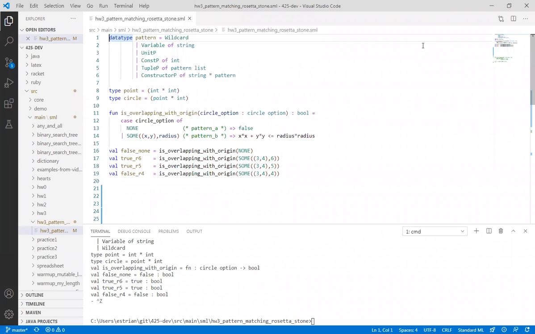Hello, everybody. This is going to be a quick demo to try to explain some of the confusion that I've seen in office hours about the pattern matching part of homework 3 from UW. What I want you to imagine is that you're trying to implement pattern matching in a language that you're building, kind of like ML.